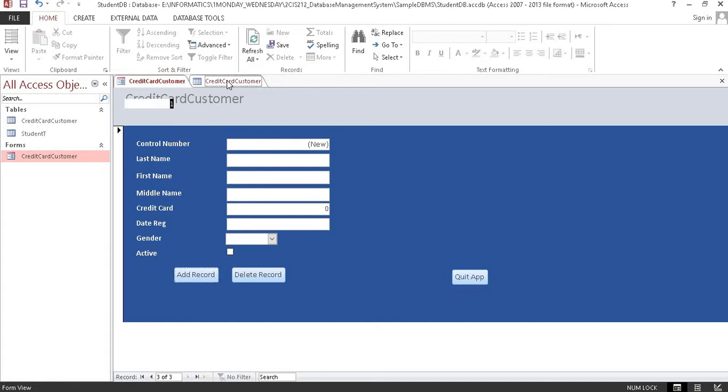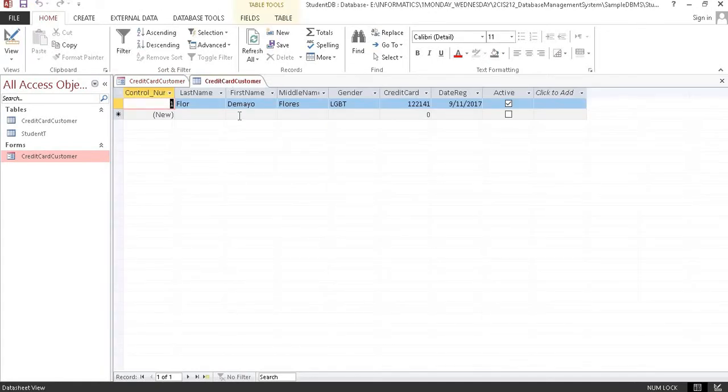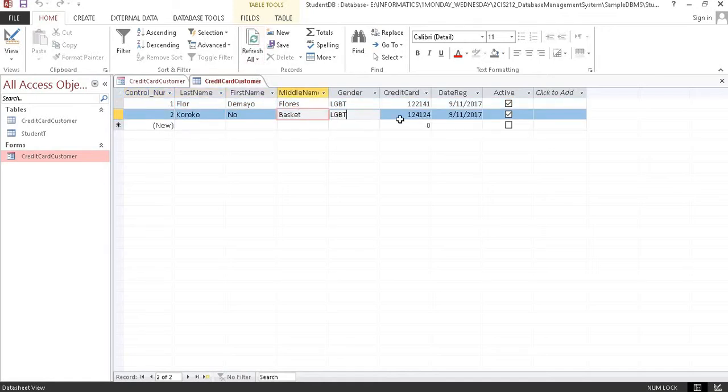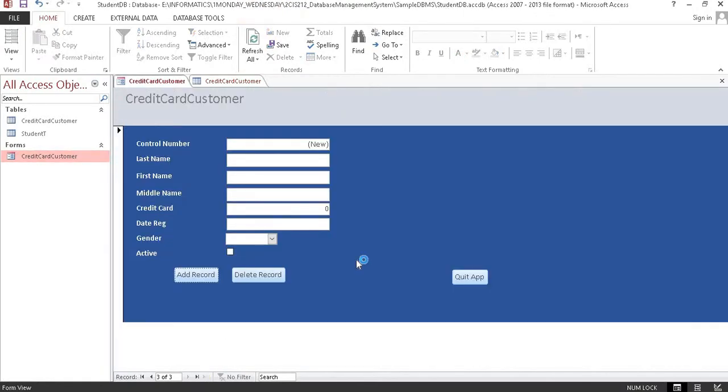Now let's check this one. So obviously because the table is open, we need to refresh it first. Now once we refresh, there it is. Kuroko, basket, LGBT, credit card number, date registered, active, yes. So that is the form here. Okay?